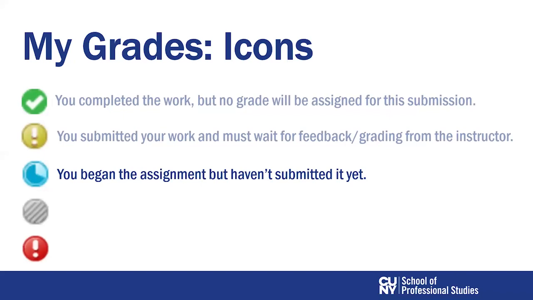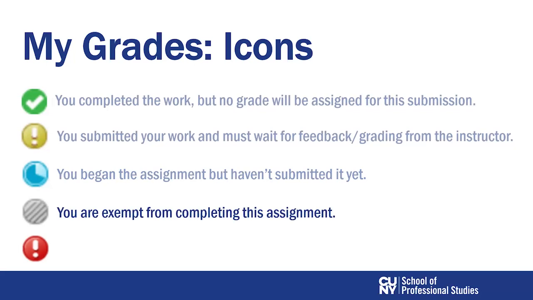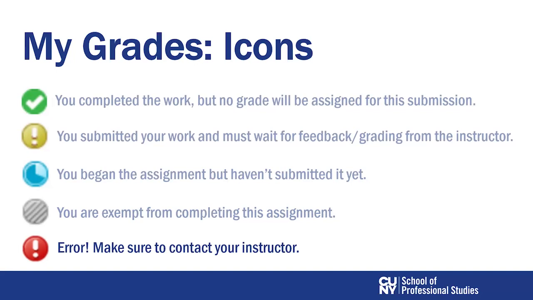The other 2 that you will very rarely see, there's that gray icon. That means you are exempt from an assignment. That's a great thing. So if you see that, it's only good news. And if you see that red exclamation point, it means there's an error and you need to contact your instructor. I have been at CUNY and in Blackboard since approximately 2008. I have not seen this icon once. So odds are slim, but if you see it, please do reach out immediately.